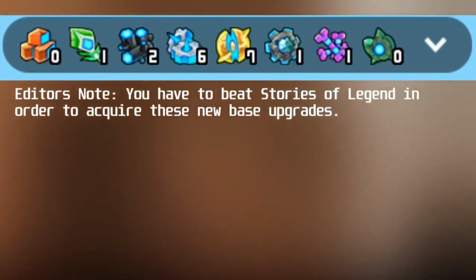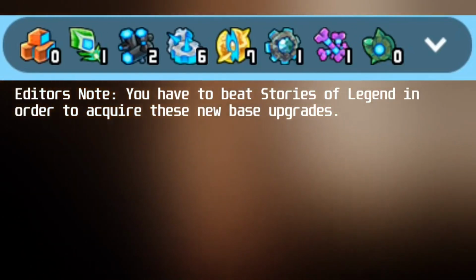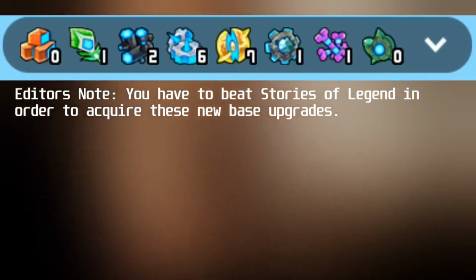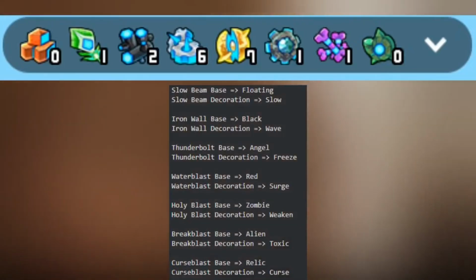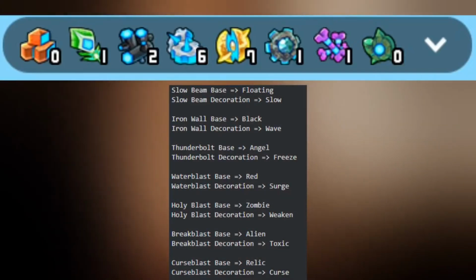The base gives enemy trait resistance, and the decoration upgrade gives an ability resistance. These can go up to 15% resistance at level 20. The slow beam base gives floating resist, and the decoration gives slow resist. Iron wall gives black resist with wave resist. Thunderbolt gives angel resist and freeze resist.